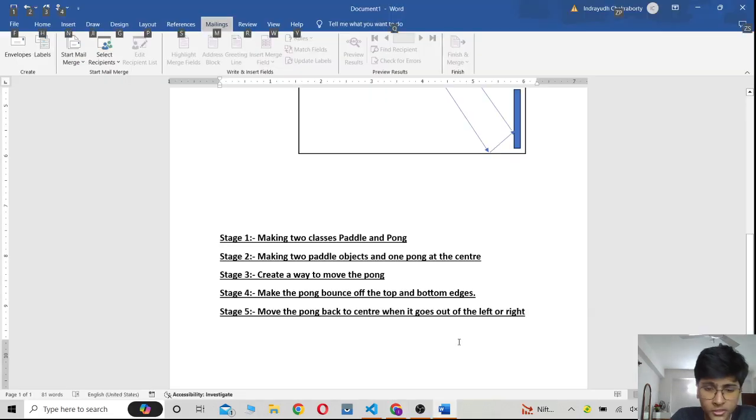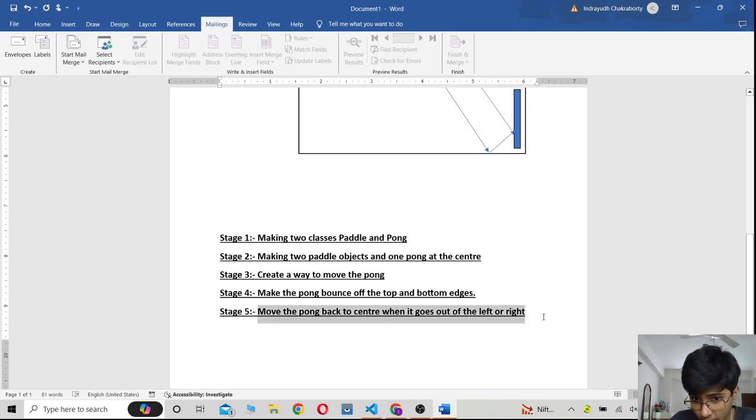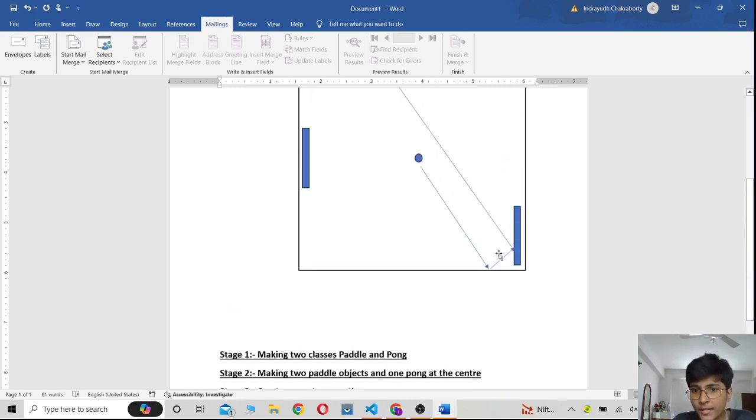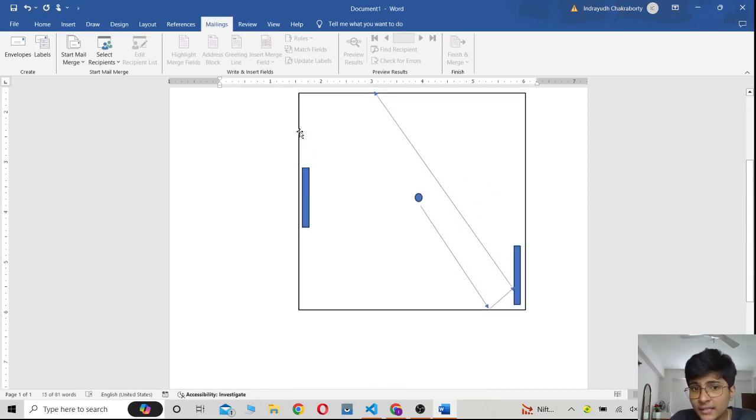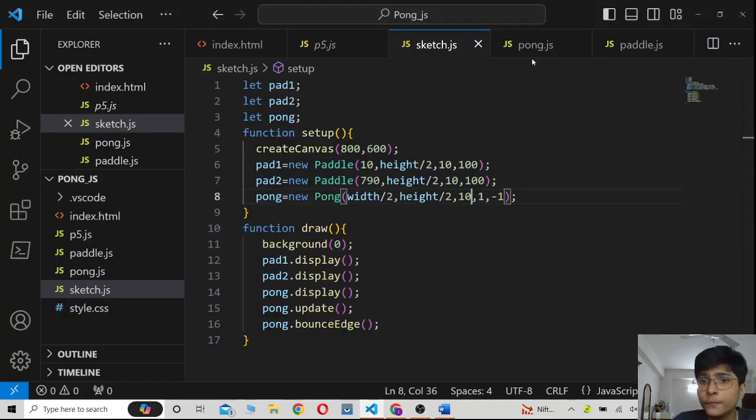Okay, so now let's head forward to the next few stages of the game. So this is the next stage which we want to do. We want to move the Pong back to the center. When it moves outside the window on the left or right side, it should go back to the center, because now you can see that it is just bouncing off and moving out. So when it is going out of the right side of the window, I want to place it back at the center. So let's write the code.